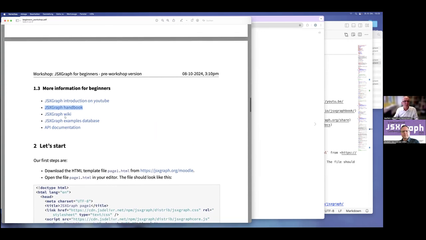And then, if you want more examples, there's our wiki and our examples database. There are hundreds of examples, and all of them come with source code, so you can learn from them and adapt them to your needs. And finally, there's the API documentation where all the details are explained. This is where AI learns from.